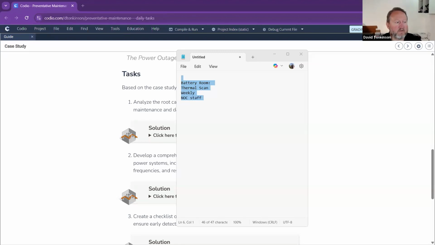Greg's got a good one there. Thank you very much, Greg. Generator oil and filter change every 250 to 500 hours by a facilities engineer. Fuel quality testing quarterly by the maintenance team. Fantastic. So these are things we're after you putting in. So it's really about you. The idea here is just to engage you and have you thinking about what would be done, how often you'd have it done, and who should be responsible for it.